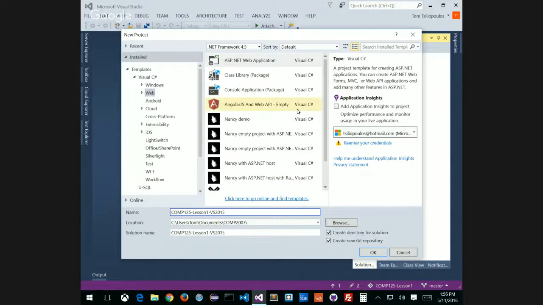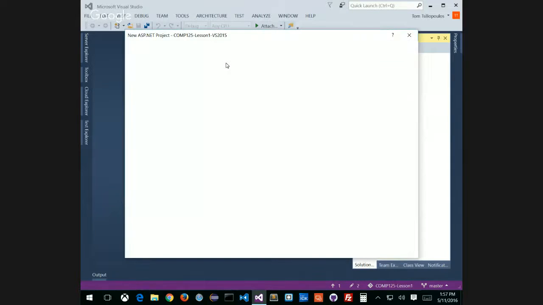I'm not going to do it later. I'm going to do it right from the beginning. You know, and that's how you should do it. Right from the beginning, you should kind of put in your repository. And I'm going to press OK. When I do that, it's going to give me this empty application.